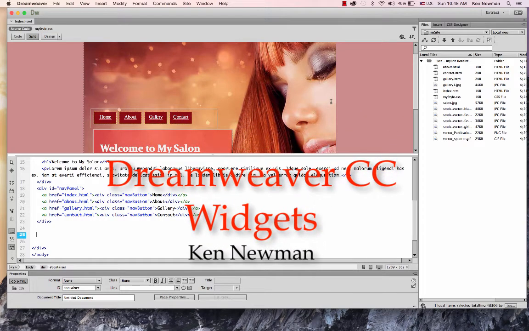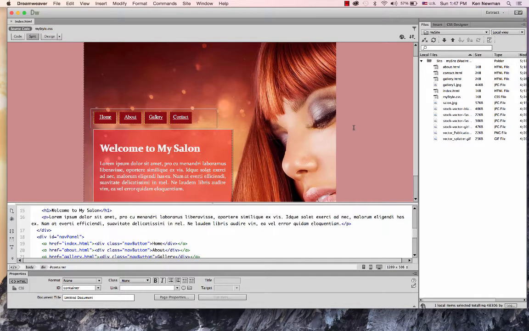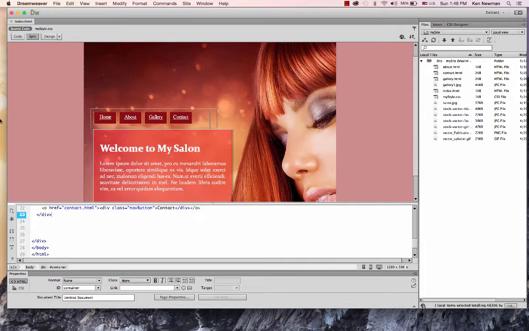In this tutorial, we're going to look at using widgets in Dreamweaver CC. The three widgets we're going to look at are a live Twitter feed, a Google map, and a Lightbox Gallery. I'm using the Salon wireframe that we've made in the previous video, but you could do this with a blank HTML page if you wished. So let's start with the Google map.